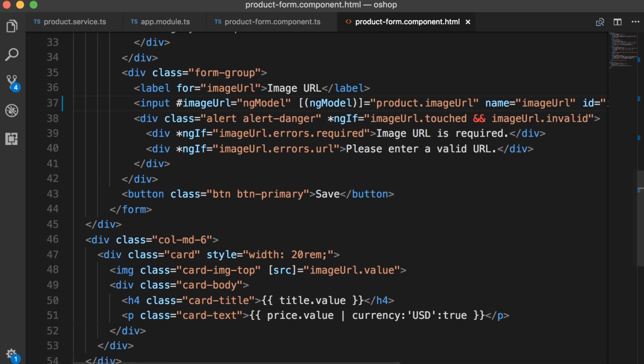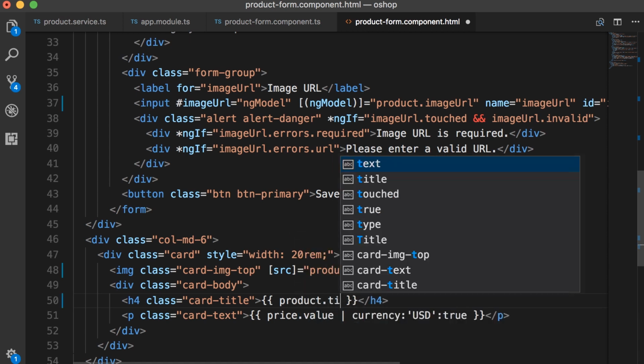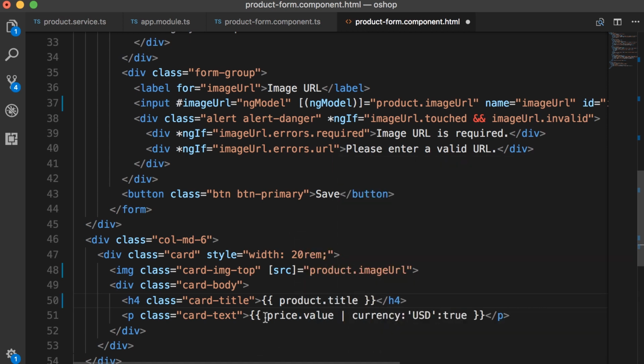Now that we have this product object in our form, we can also use that to render this card. This way our code will be more consistent. So here I'm going to bind this source property to product.imageUrl and title to product.title and price to product.price.